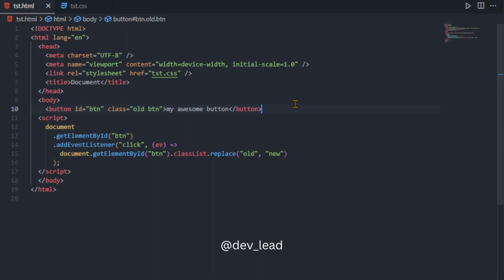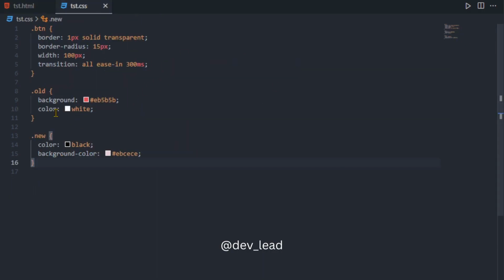So imagine you have an element and the element has an old class and you want to transition from the old class to the new class, but you don't want this to happen instantly. You want this to happen within a certain time, within a certain time function, and you do that with a transition element here, and I'll show you how.